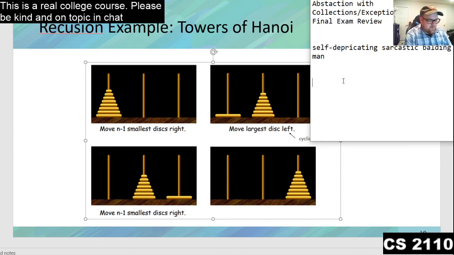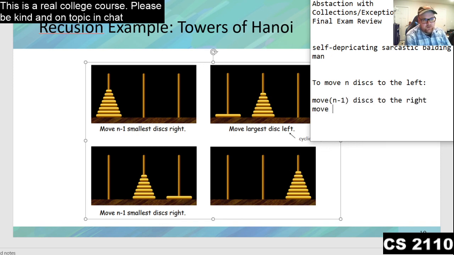To summarize these steps, to move n discs to the left, move n minus 1 discs to the right, move the nth disc to the left, move n minus 1 discs to the right.